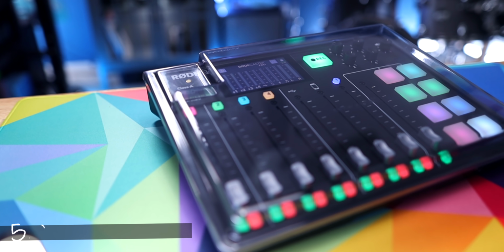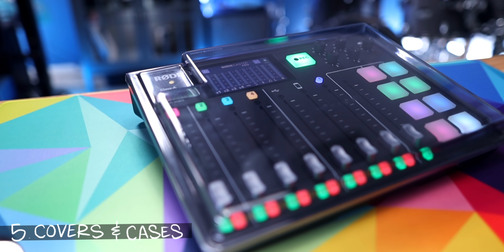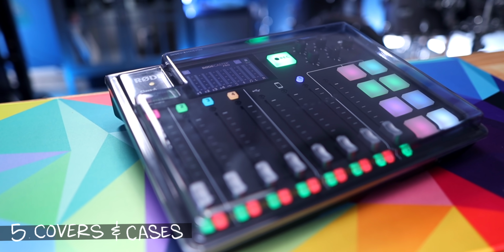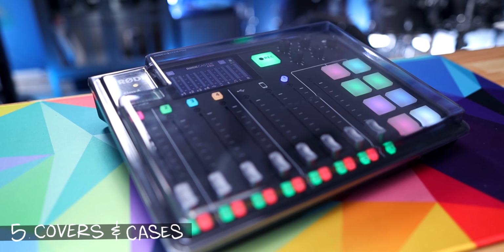You want to just be subtle with it so that way it brings out the flavor and it doesn't overwhelm the flavor. That was a great analogy. And my last tip has to do with the protection of your Rodecaster Pro. I strongly recommend that you always use some kind of cover, case, or dust cover when you're not using it, just to keep it in perfect working order.